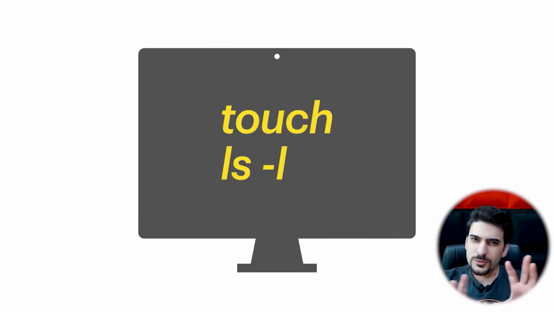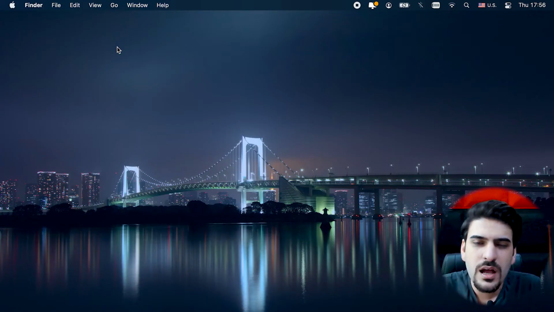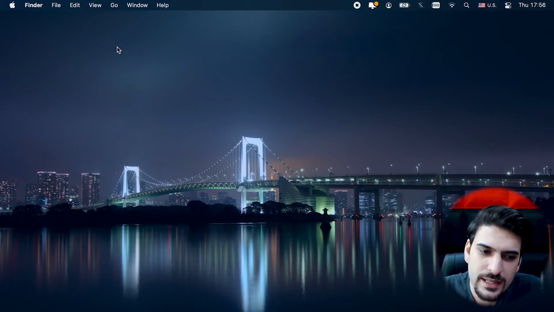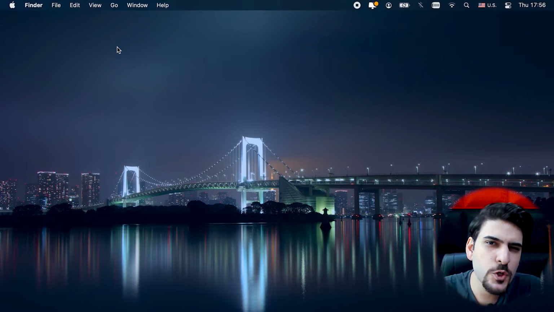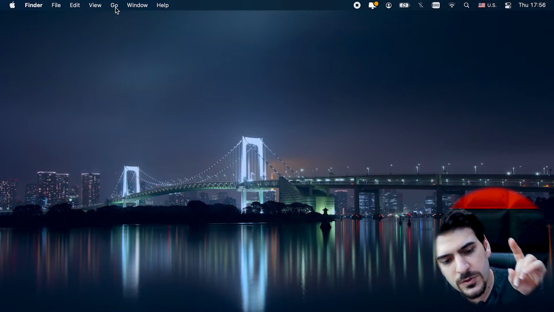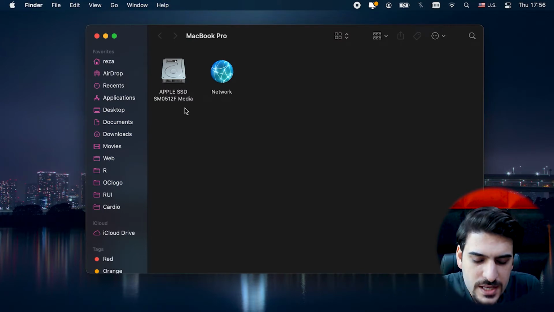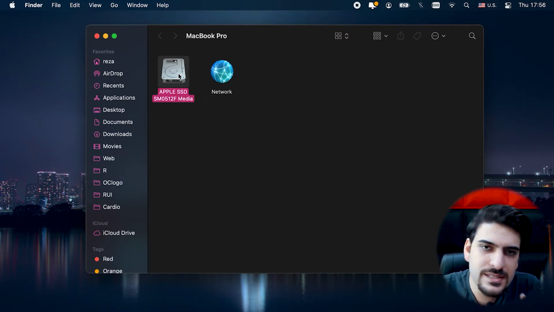In order to have a closer look at metadata, let's go and have a short demo. I want to make a new file and get into its metadata, but before that, let me show you two important things. You know, I'm on a Mac, and here if I go to the Go menu into the computer, I see Apple SSD. Apple SSD is actually responsible for the main storage of my Mac.